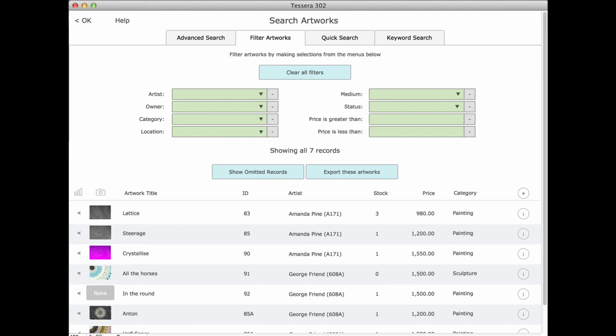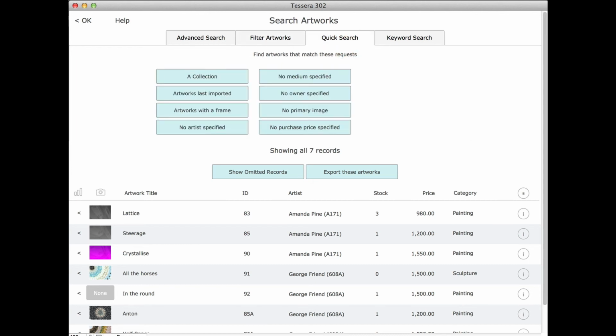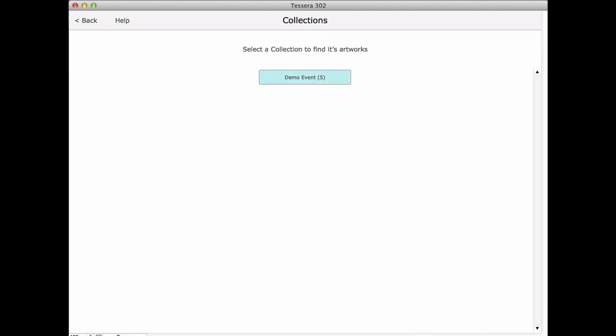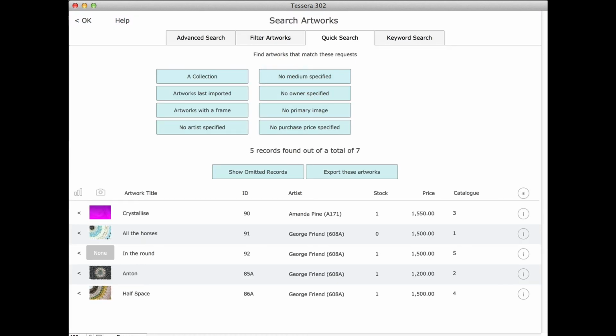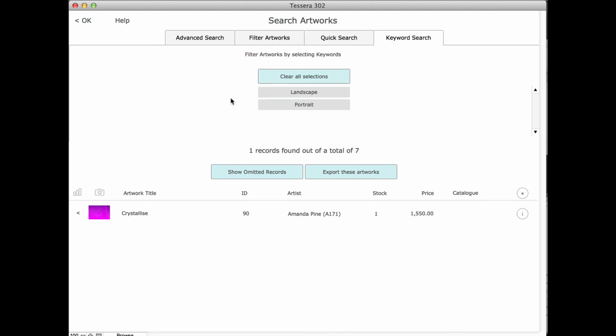The Quick Search tab gives you access to regular searches, such as looking for artworks that belong to a particular collection. Clicking on this button and then specifying the collection will find the artworks and sort them according to your sort order. Other buttons include the last artworks imported, artworks without images, and so on. The final search tab is a keyword search. Here you can select keywords and the artworks below will be filtered according to your selection.